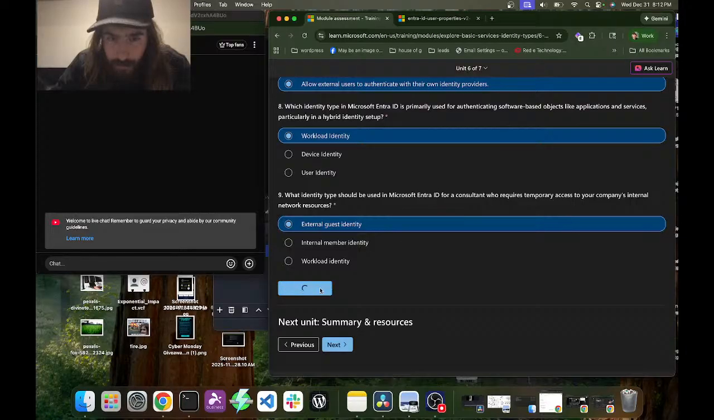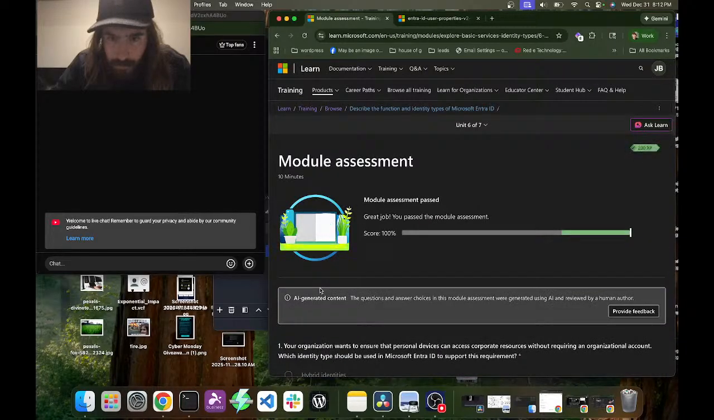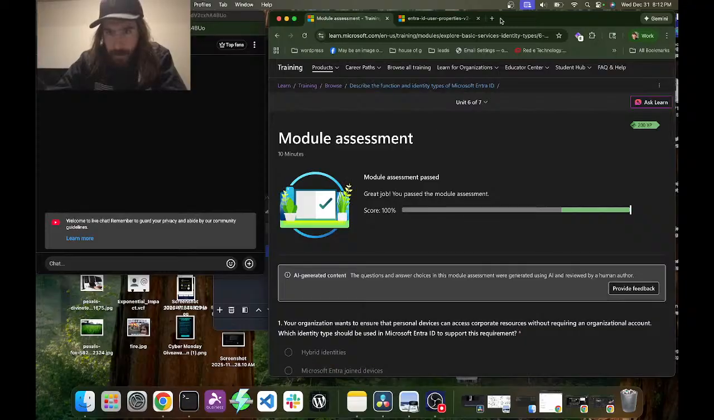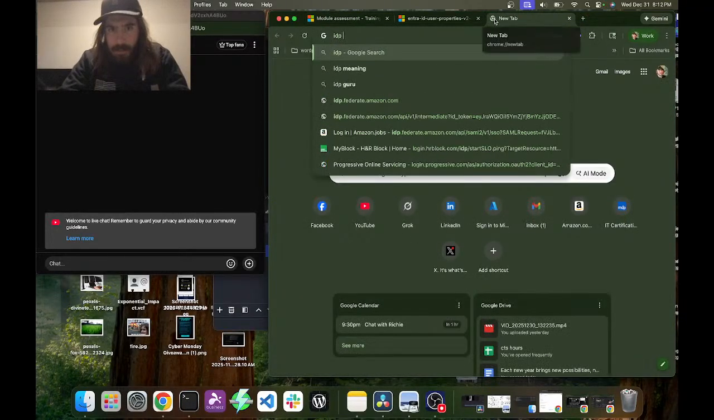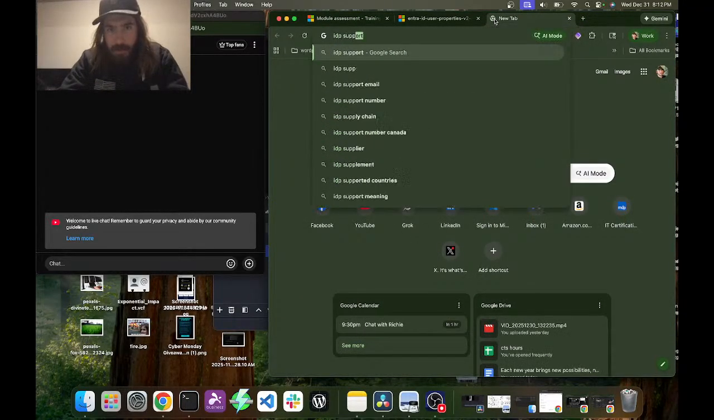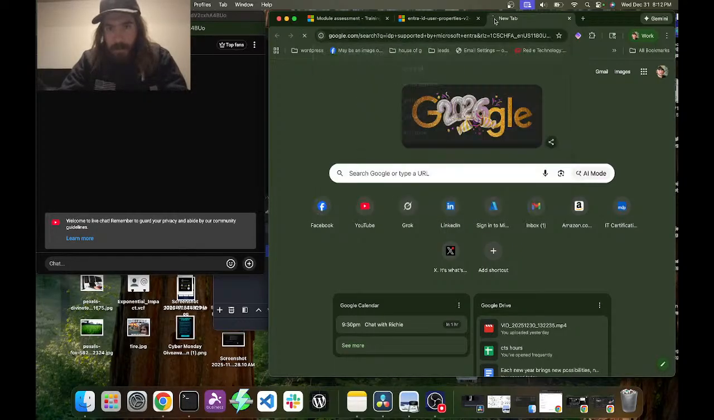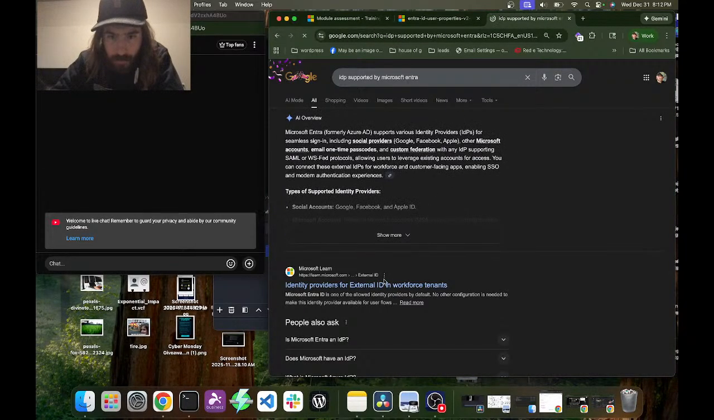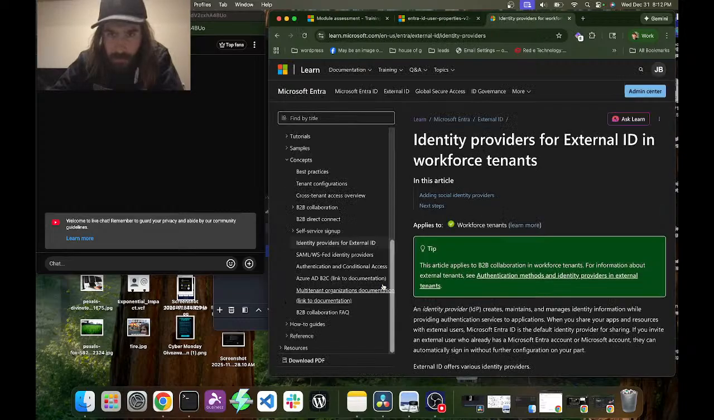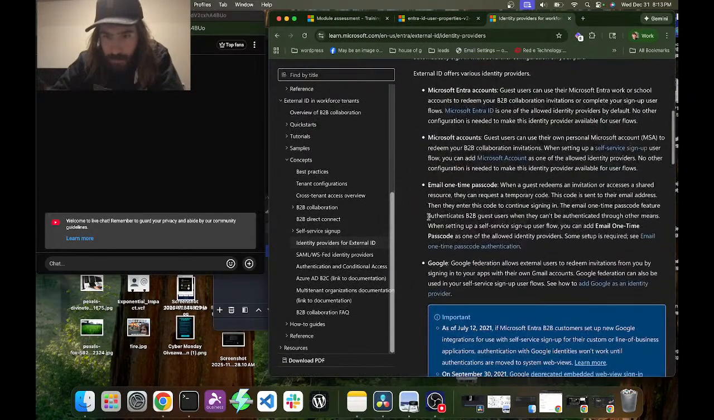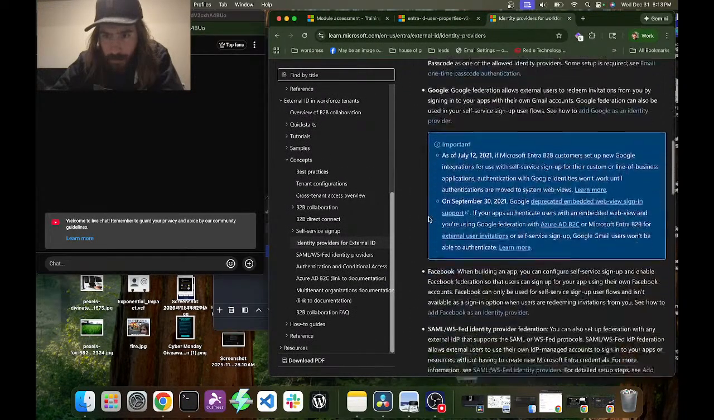See how I did. All right, yeah, I got 100%. I was gonna say there's a lot of the answers were workload identity for that. And then we were gonna look up identity providers supported by Microsoft Entra. I want to see which identity providers.